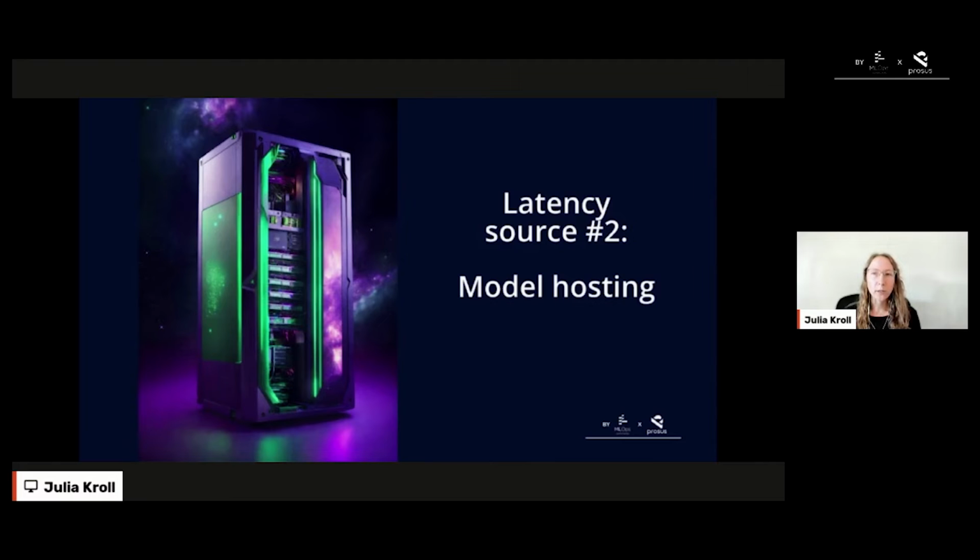But hosting your own model on-prem is a reliable way to reduce latency and establish consistent response times. Another bonus for privacy-sensitive customers is that their data never leaves their own environment.